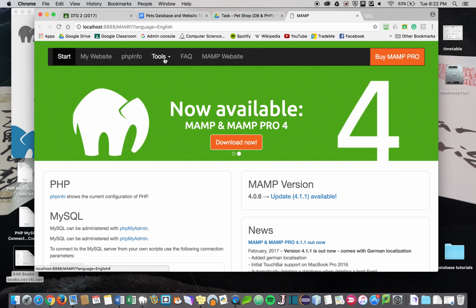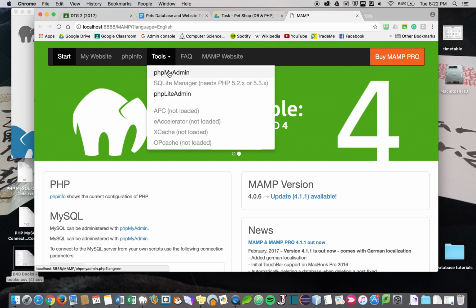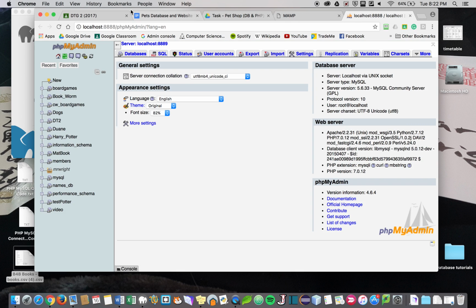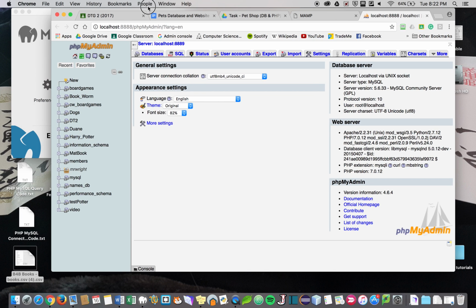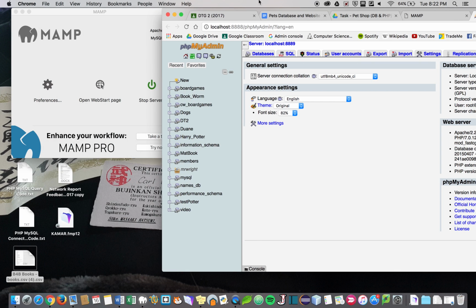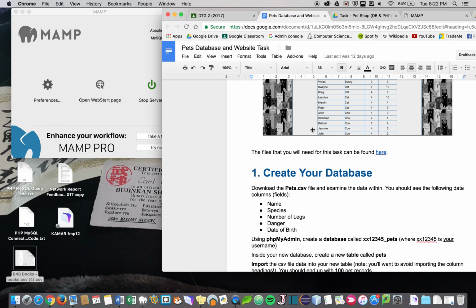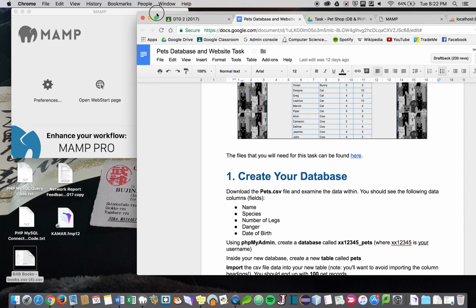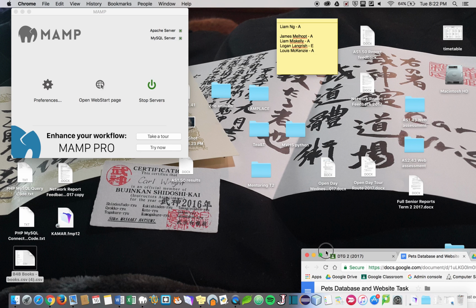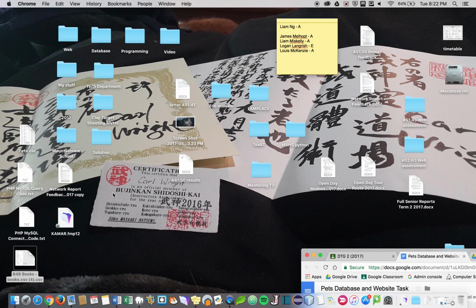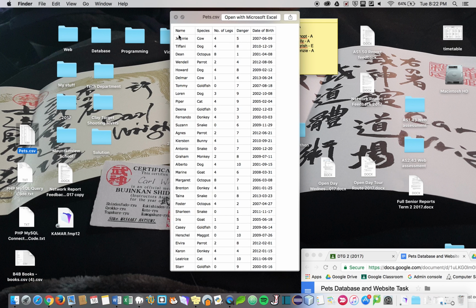Anyway, once we're in here, we want to go to tools, PHP MyAdmin, and this is the database we're going to use. Now I want to know what fields I need to make for my database. So I could look at my instructions here and copy the instructions here, but instead of doing that, I'm going to use my CSV file. So here's my CSV file. I'm opening that up, and I'm looking at the headings here. Name, species, number of legs, danger, and date of birth.